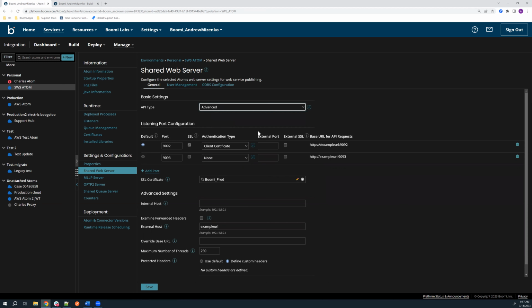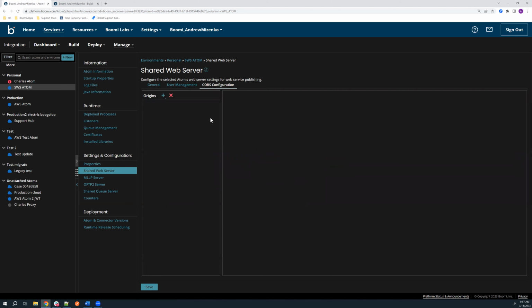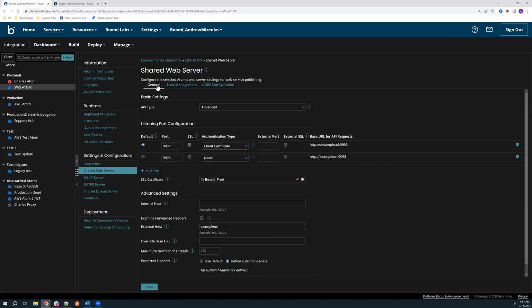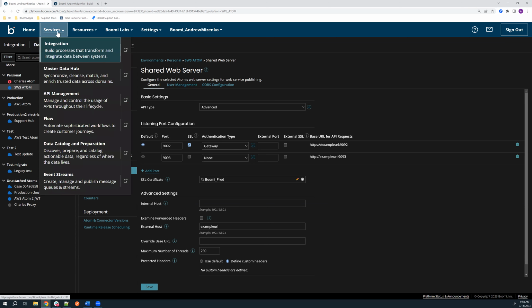And the last one is advanced. It's similar to intermediate with the user management page, but you can also configure CORS with the advanced API type. It also allows for one additional authentication type being gateway. If you have a gateway attached to the environment this shared web server is hosted on, then you would be able to actually authenticate through that gateway. The gateways can be configured within your API management.